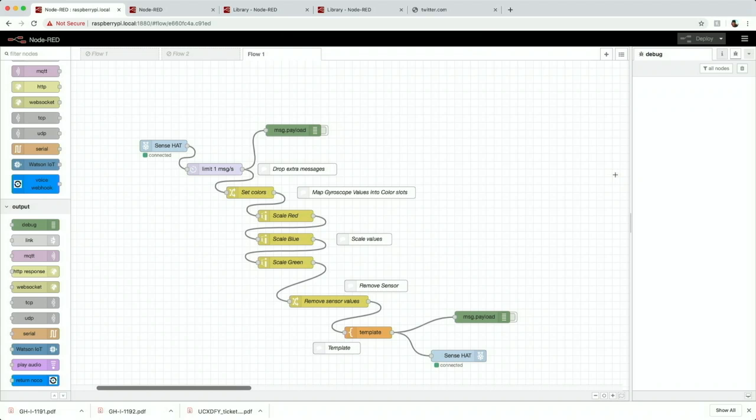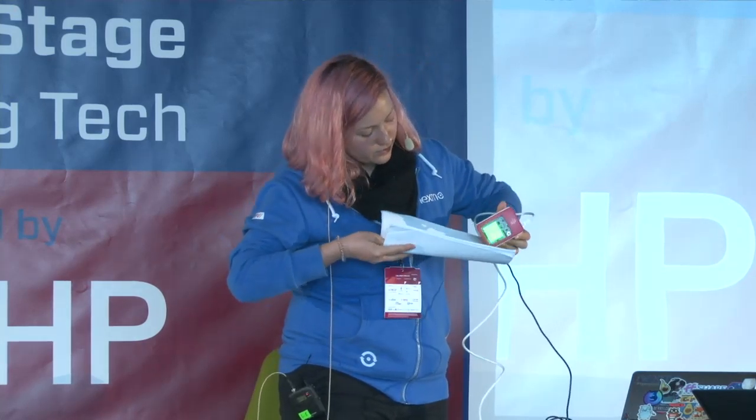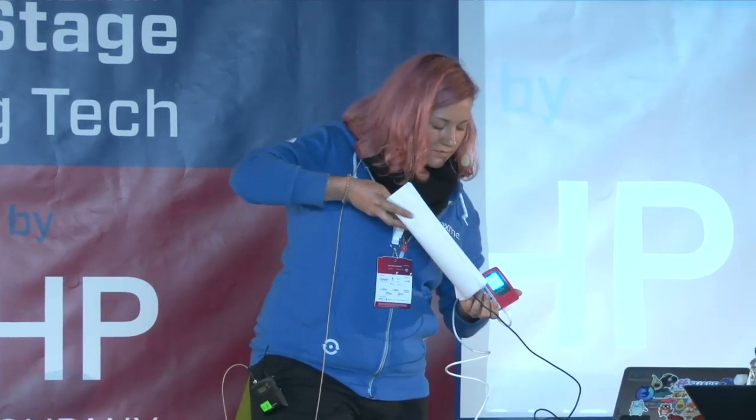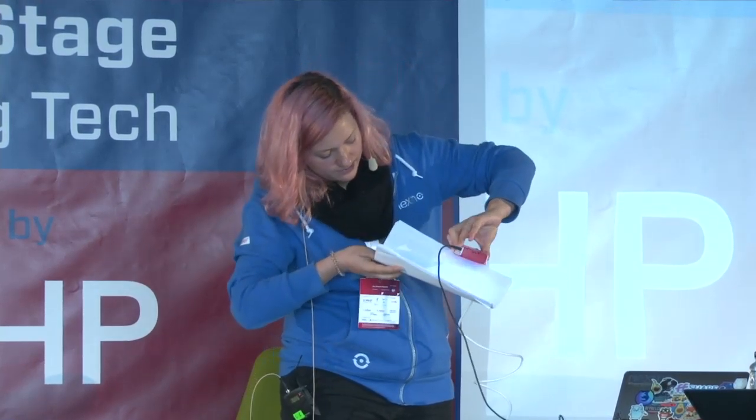So let's see what it does and then go a bit into detail. I'll try to show this. Not sure how much people can see it. So it goes full RGB, depending on the direction of rotation.